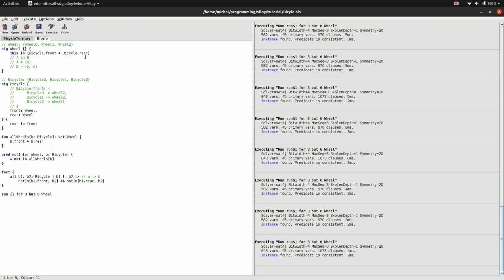And what will happen if A contains a few elements? Then the whole expression will be true only if each of the elements of A can be found in set B. And now you may say, but in this particular case, the keyword this in this context refers to an atom as opposed to a set. So why am I saying that A has to be a set?